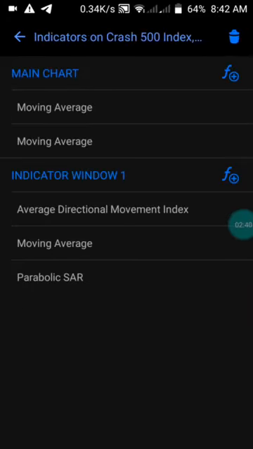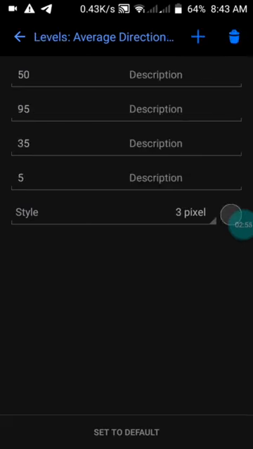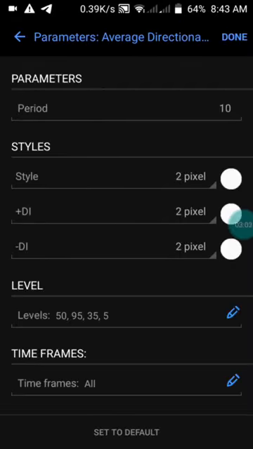Then we have indicator window 1, which is the Average Directional Movement Index. We have the period to be 5, and a white background. If you are using a black background, make sure that all these colors are also in black on your own charts. We have the levels of 50, 95, 35, and 5. I'm doing this for those who have not been able to watch the videos I have made, so if you are new to my channel, you can get the settings.